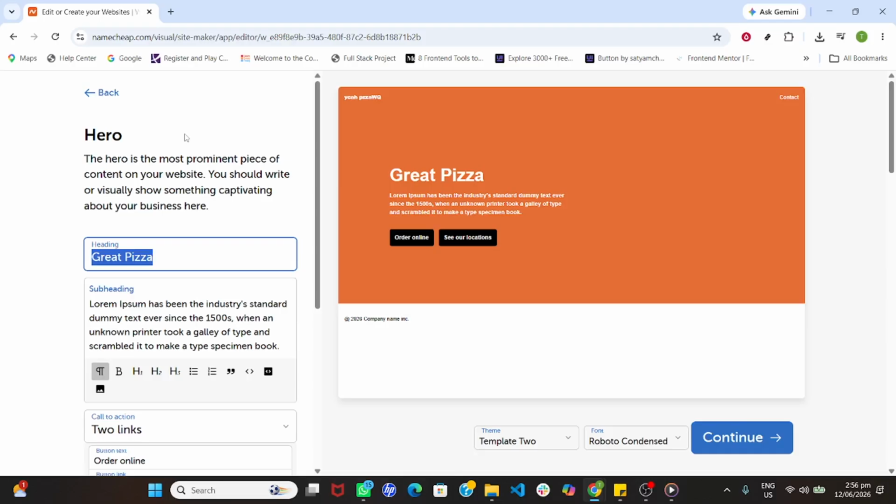Click the highlighted area to activate editing. You'll know you're in the right spot because a blue outline or a selection box will appear around the Hero section. Just click right on that highlighted area. This tells the builder, hey, I want to work on this part.